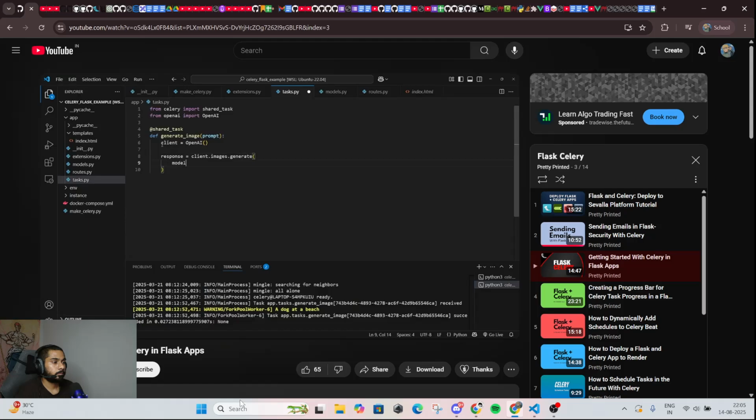So I'm calling generate, and then I need to pass in a model. The model will be dall-e-3. The prompt is going to be the prompt that gets passed in, so the same prompt here. n equals 1, I just want one image, and then the size will be 1024 by 1024.